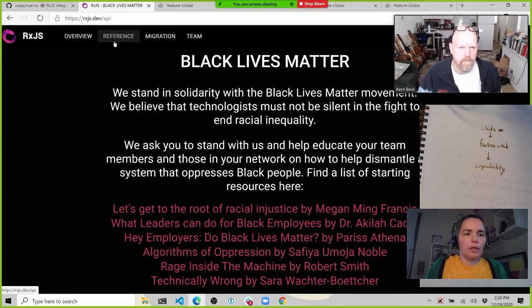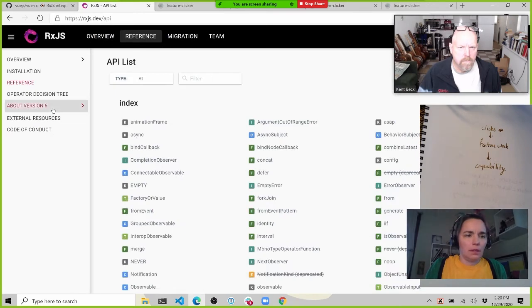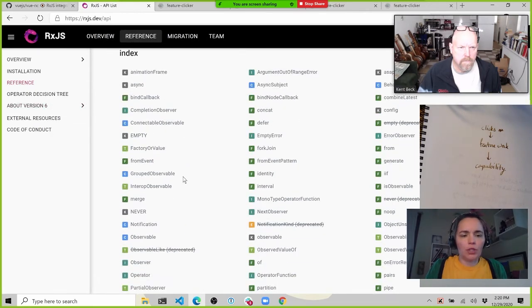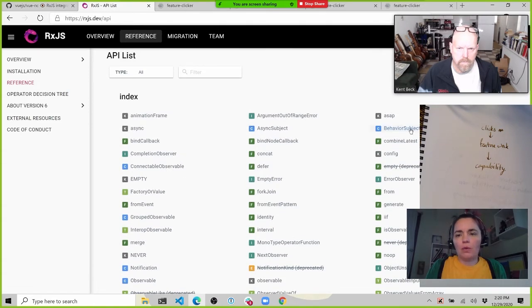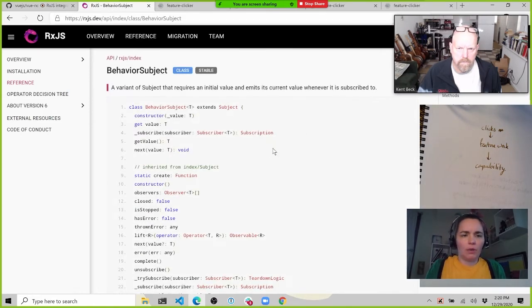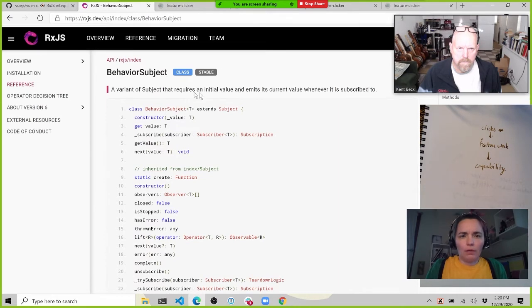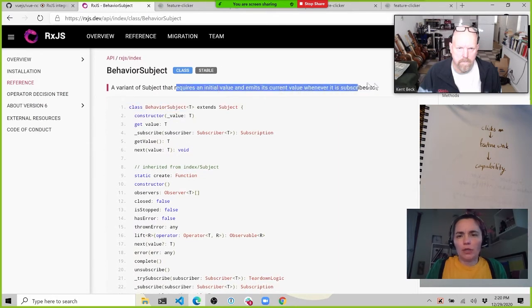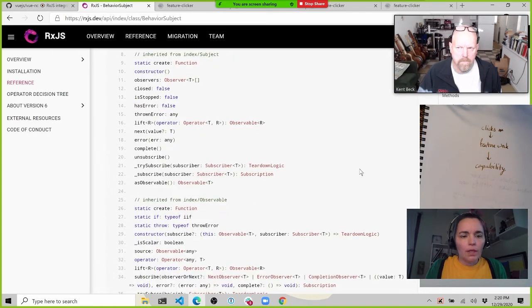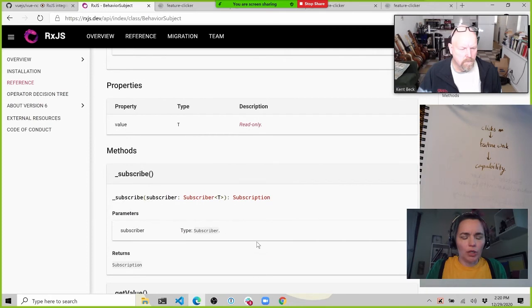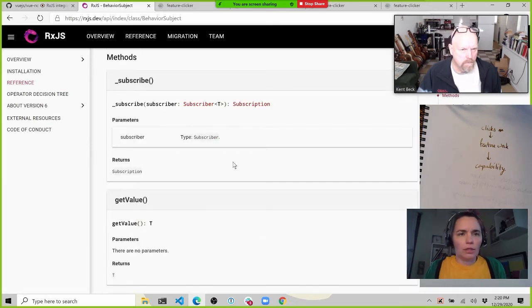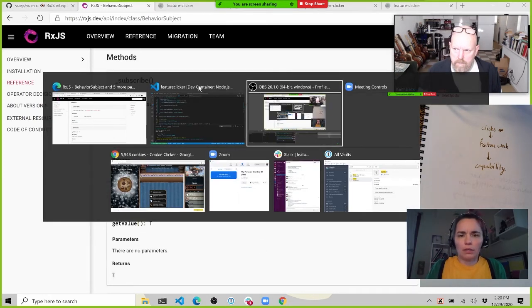So this one, behavior subject. I'm pretty sure that if we use a behavior subject, then it will kind of always have a value. Requires an initial value and emits its current value whenever it is subscribed to. So we probably just change that subject to behavior subject.